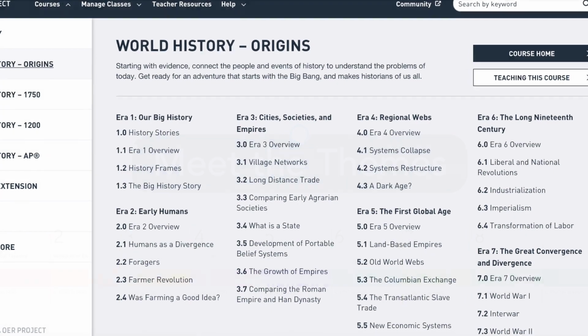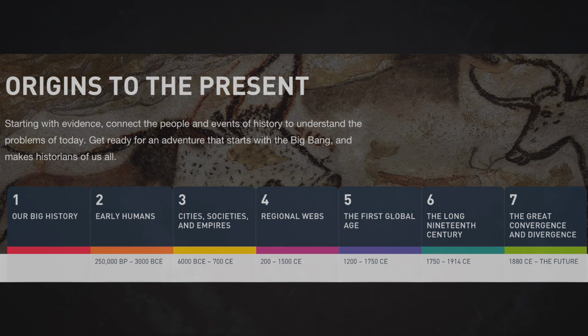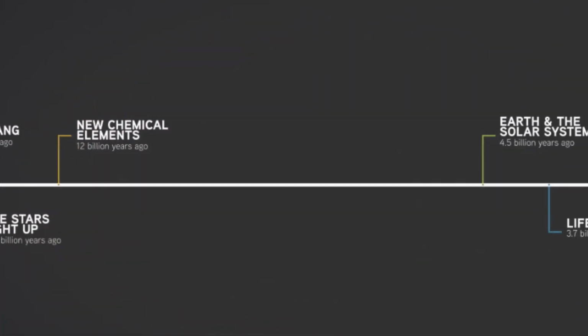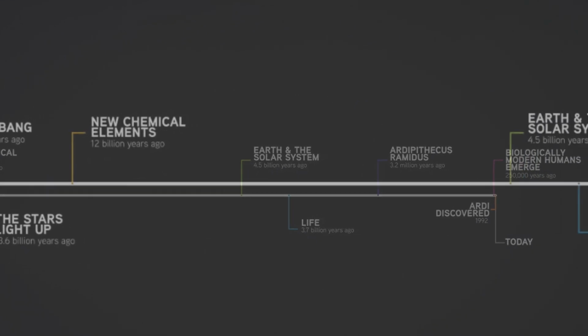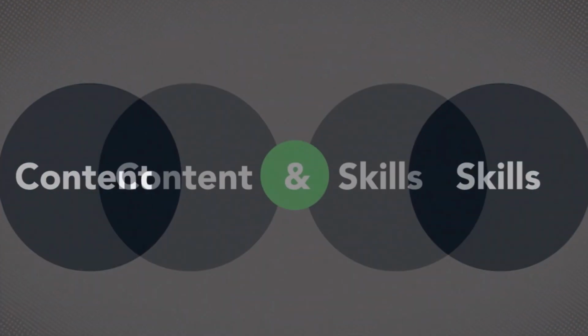So for starters, we're going to be using OER's Big History Project. Our course is entitled the Origins Course, and our course will be arranged into 7 units or eras. Our course begins literally with the Big Bang 13.8 billion years ago, and we go all the way up to modern day. In Era 1, you'll be introduced to the skills and content of our course.